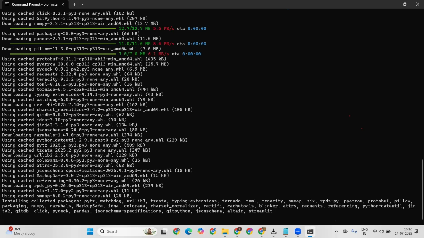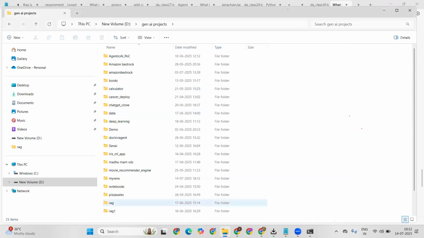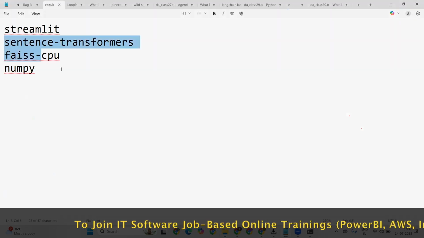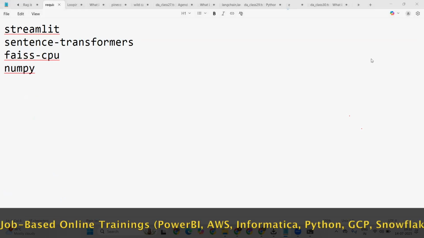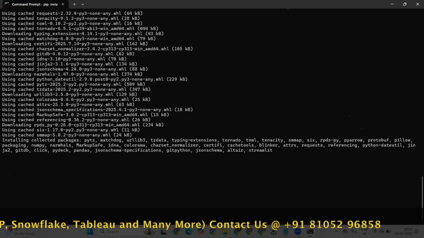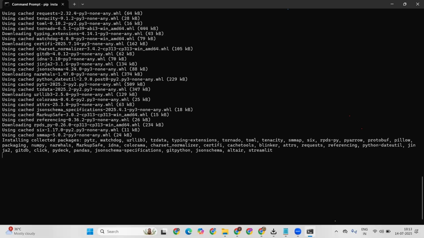So it will take some time. Once it has run... Let me check the requirements. What I need to install: Streamlit, sentence transformers. So once it has run, you need to install whatever requirements you need, and then it will open the application, guys. It is taking a lot of time.